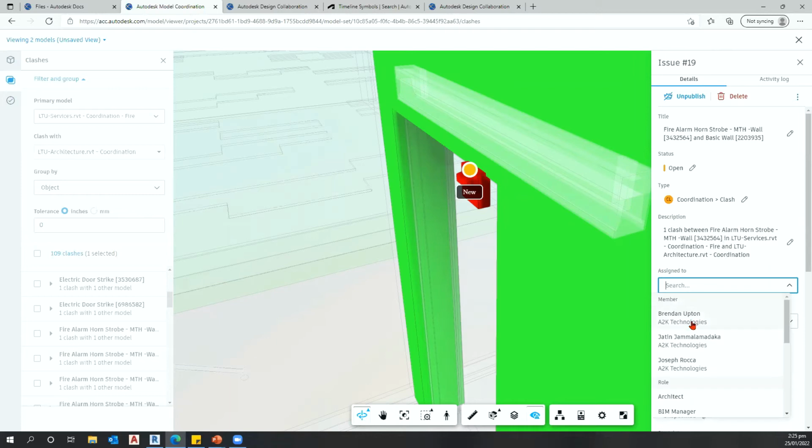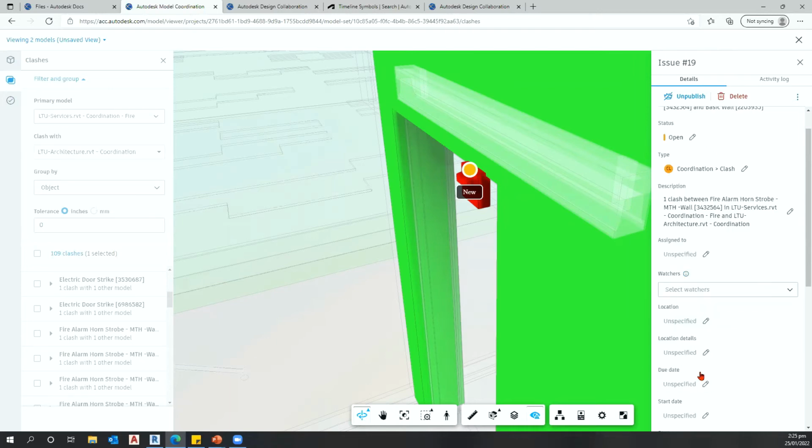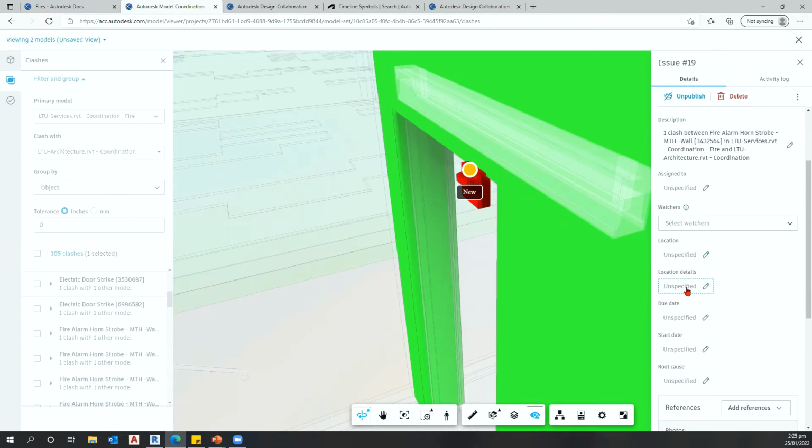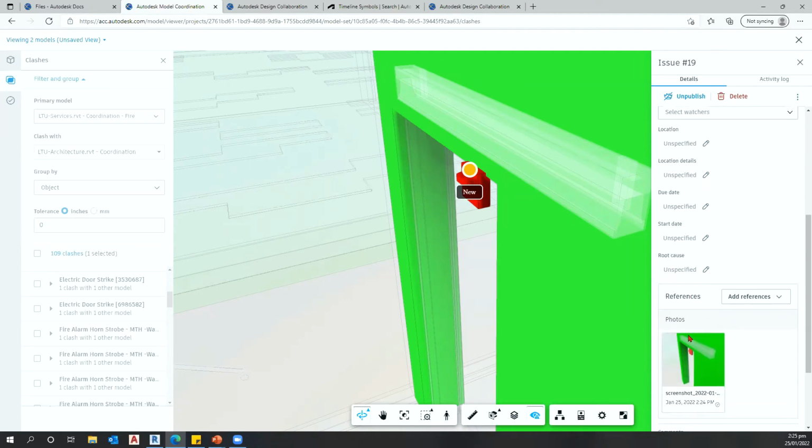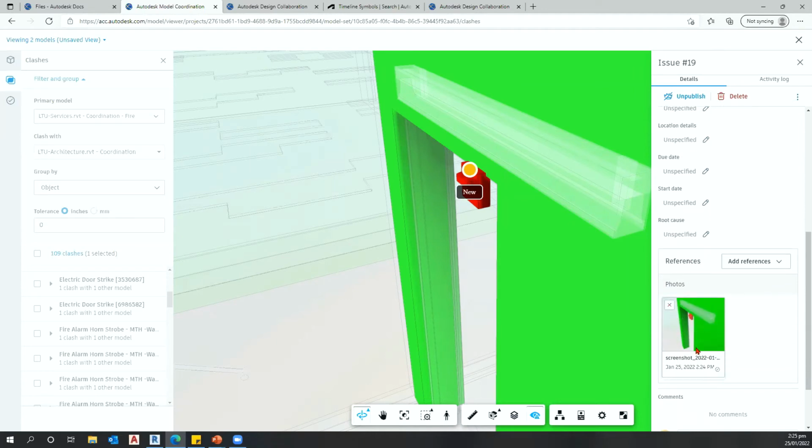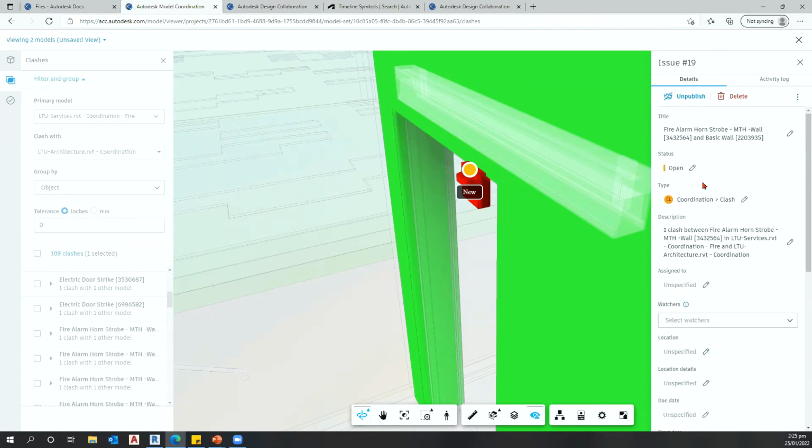I can give it a description. I can assign it to a particular user or a role. I can give it some more information, a due date, and a root cause. You can see here an image gets created as well. And once I hit the publish button, let's say the user has got certain settings on, they actually get an email notification saying someone's created a new issue and you need to take a look at it.